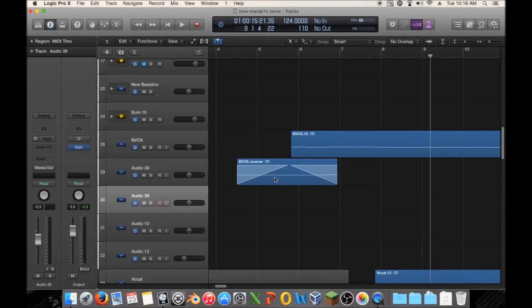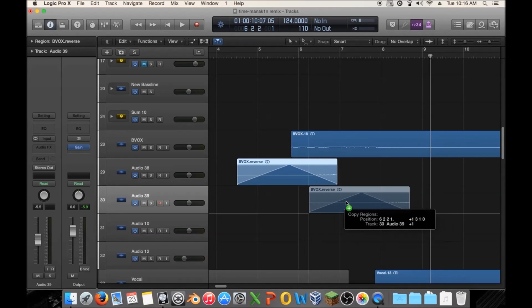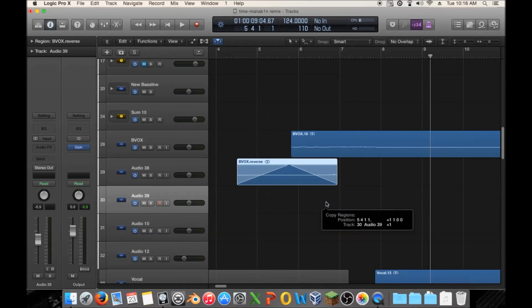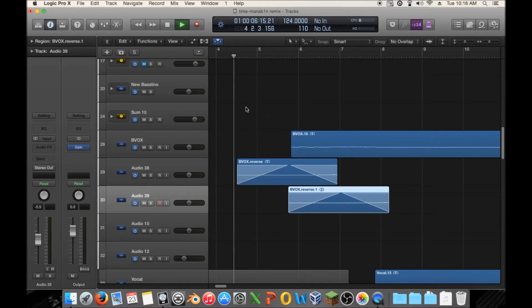Now, what I am going to do with this, because it's actually kind of bugging me a little, it starts to thin out like I was talking before. So I'm just going to take this and do this here, so we get a crossfade basically.